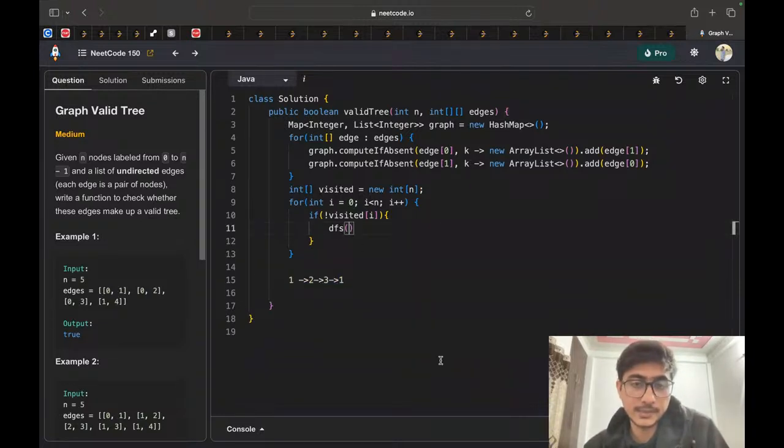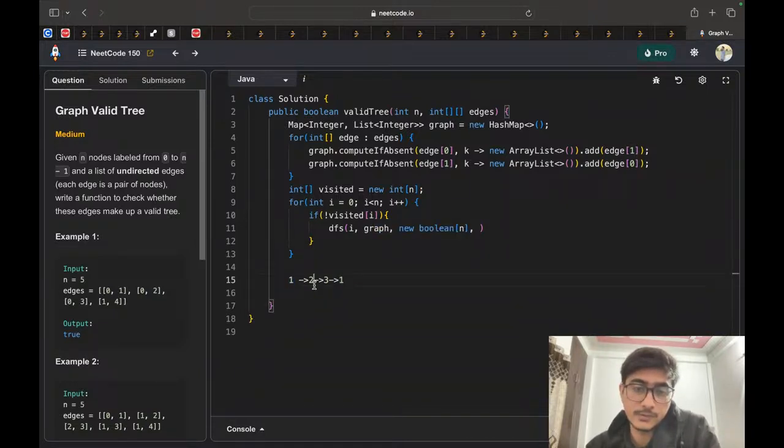So how can we maintain this path? Let's first call this I value, this will be our source. Let's pass the graph. Then we can take a boolean array. In this boolean array of size n, we will store this path. When we have visited 1, we will mark 1 as visited. When we have visited 2, we will mark 2 as visited. When we have visited 3, we will mark 3 as visited.